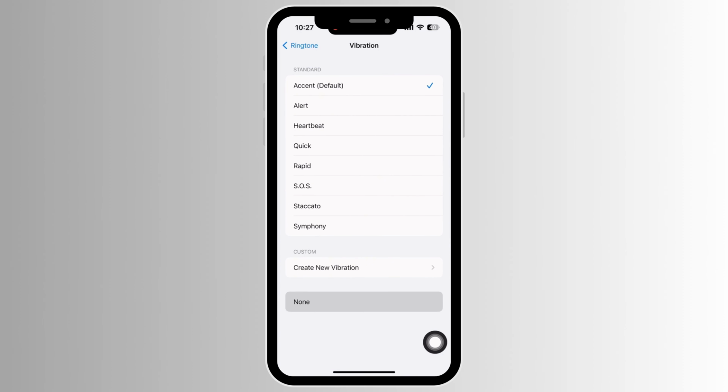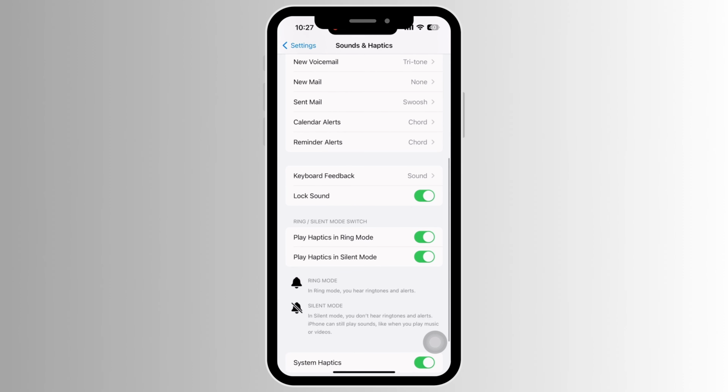Go back and now scroll down in Sounds and Haptics and you will see the option for Play Haptics in ring mode and silent mode. Make sure the toggle button for both of these are toggled on.